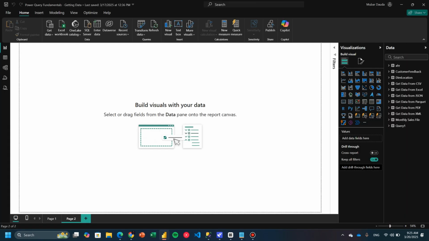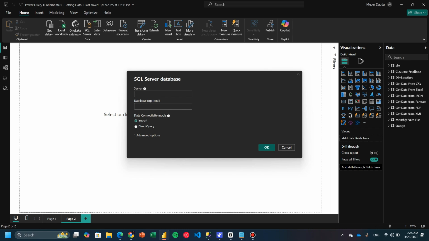You can go to Power BI. We'll be using SQL Server in this aspect. When you select SQL Server as your connection type, you have the server, you have the database. In a previous video, you can find where you get that.